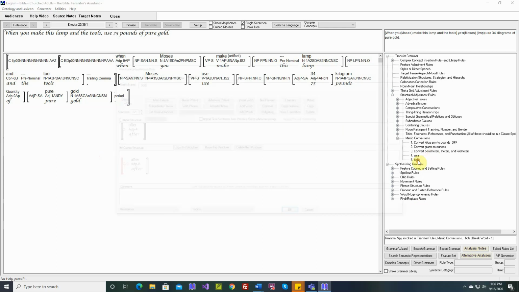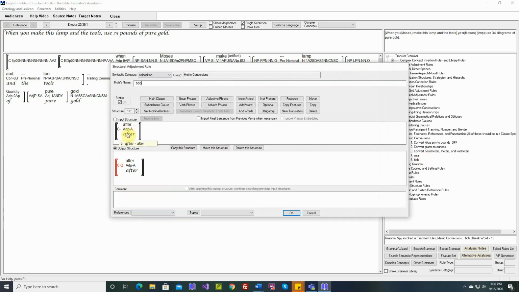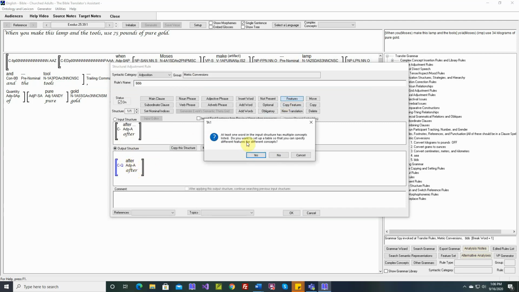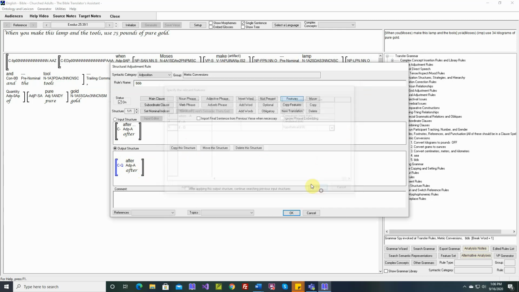That's how you can set up a table of features. You add multiple concepts in the input structure, and then in the output structure you specify features, and it will always ask you, do you want to set up a table? And you can say yes. Then you can add more rows. Let's do another if, sense B. That will be a hypothetical, etc.